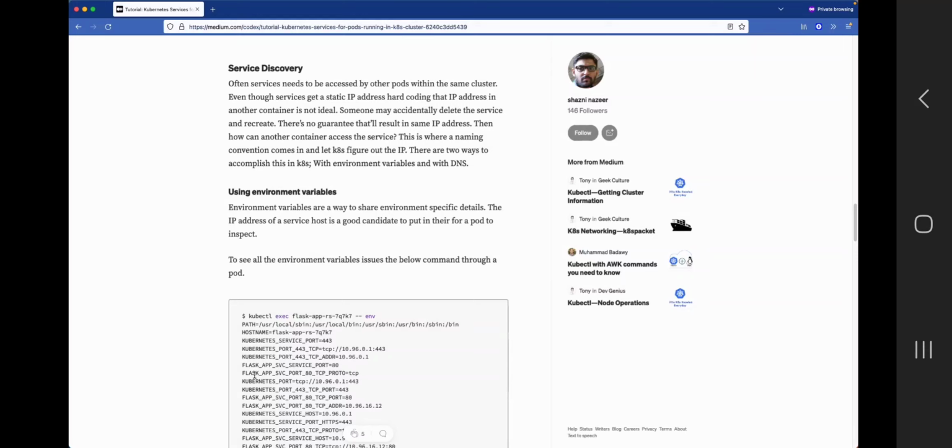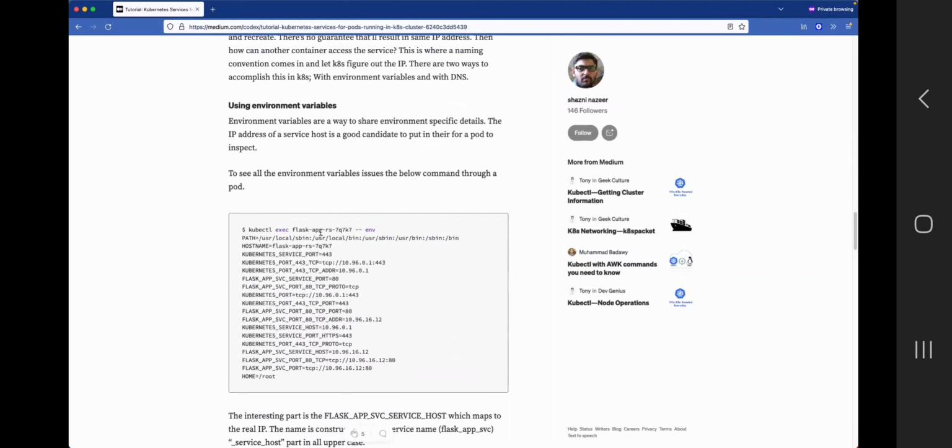One way Kubernetes provides that capability is using environment variables. So for example, now let's go into the same pod and issue this env command.